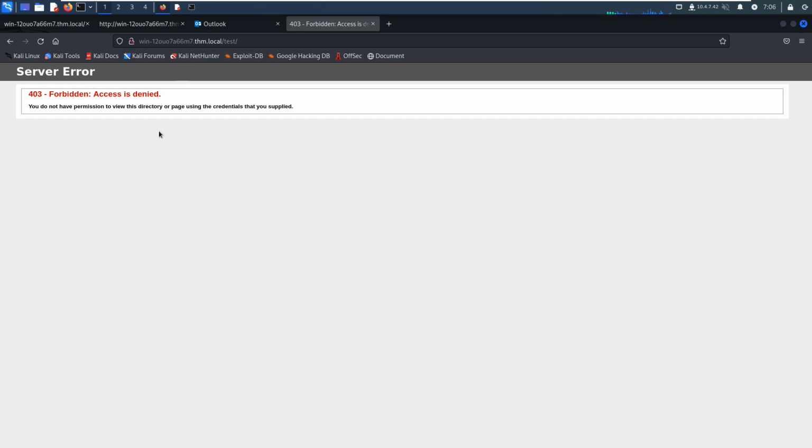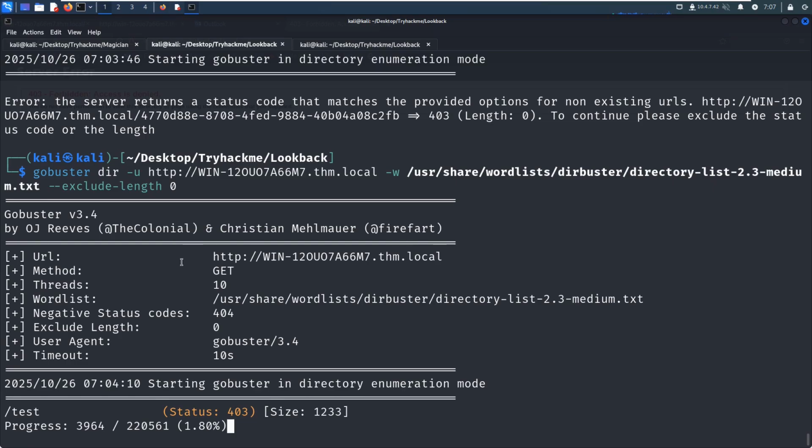Access is denied. We do not have permission to view this directory or page using the credentials that you supplied. Of course, we do not have any credential, but the test is not Outlook, right? So why do we need to provide credentials? Very weird. And I don't think GoBuster can find anything else beyond this directory. So how to do next?